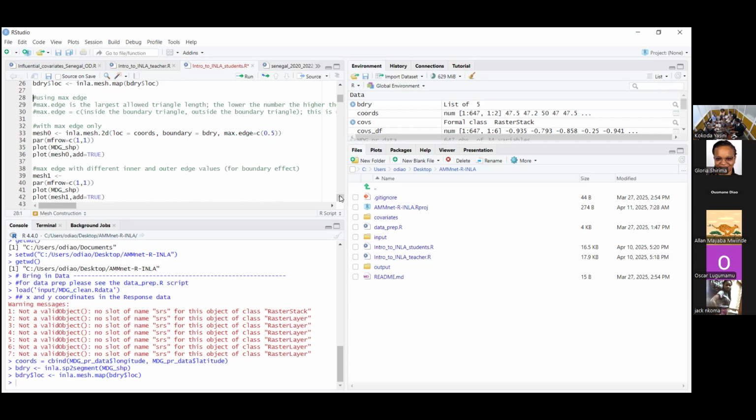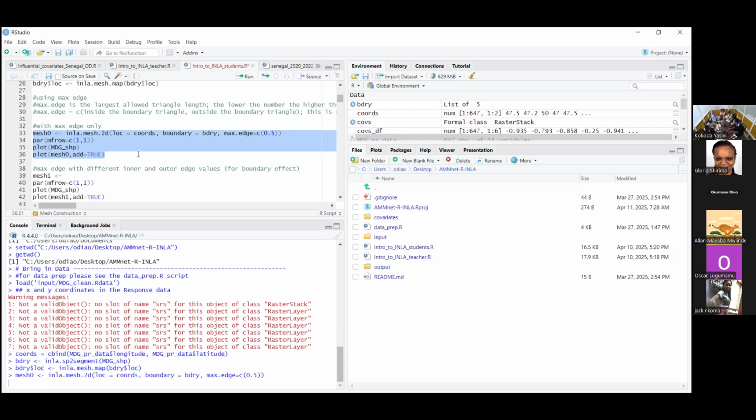After this, we go to run with our mesh. You can run with this. We create here the mesh as we already showed in the slide. For the mesh function, you have to give your coordinates, your boundary, and you have these parameters that you can adjust. Please run this.